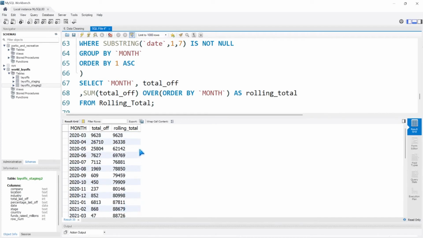So let's just take a look. So in 2020 of 03, we had 9,000. By the end of 2020, we had about 81,000 or so. Then at the beginning, right here, all the way down to 2021. By the end of 2021, we only had 96,000. So 2021 was a good year, it looks like, comparatively.